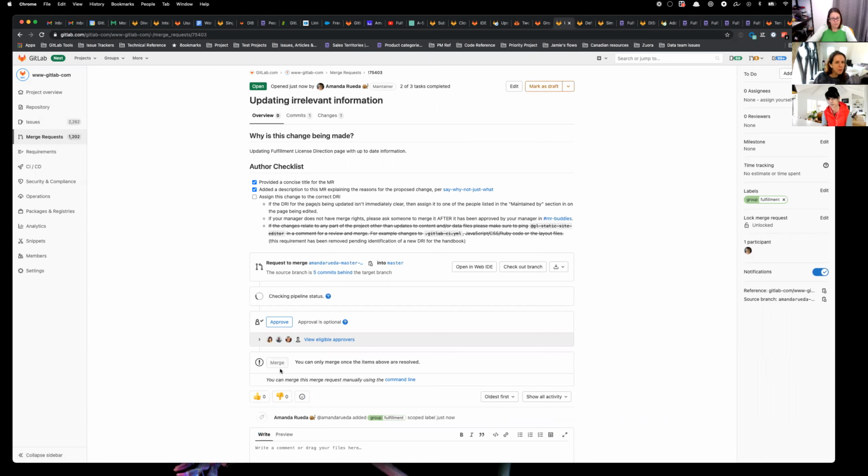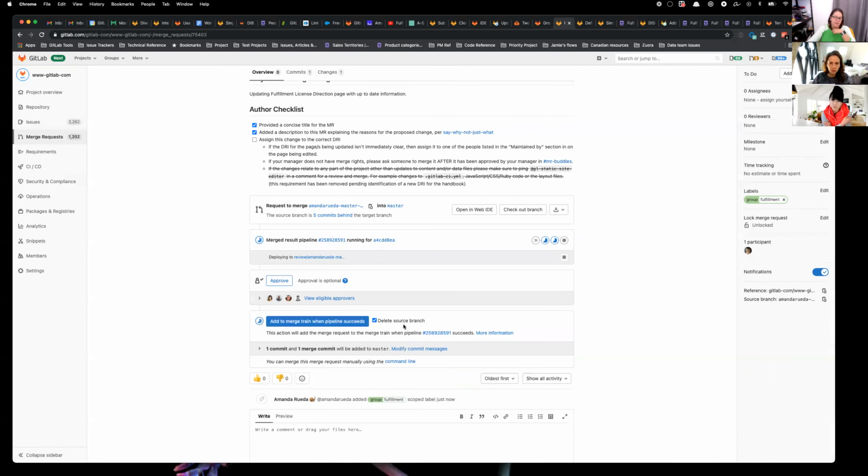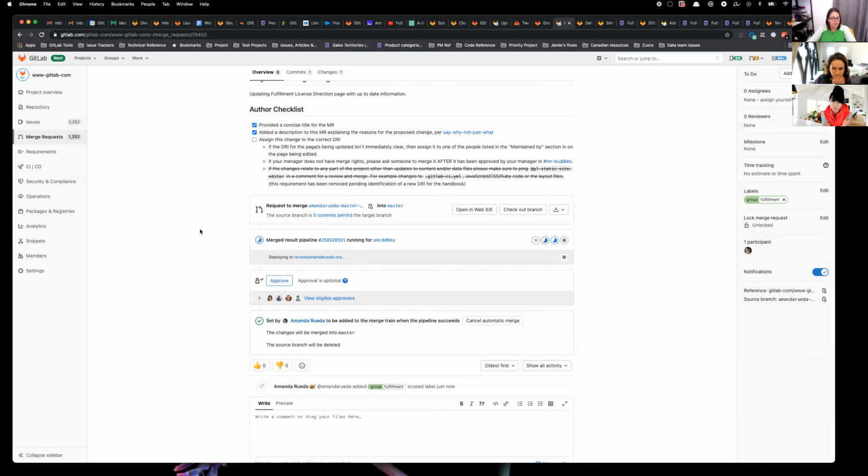Once we put this in the merge train, what are the items that need to be resolved? We're still checking pipeline stuff. If something happened and you actually couldn't merge it through the UI, you would have to go to the terminal and merge it manually. That's happened to me once before, and I just pinged James. I'm like, will you merge this for me?